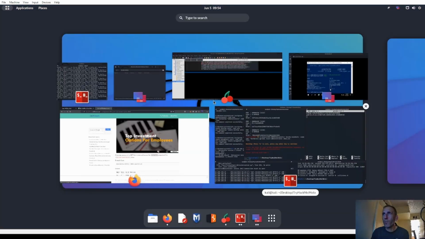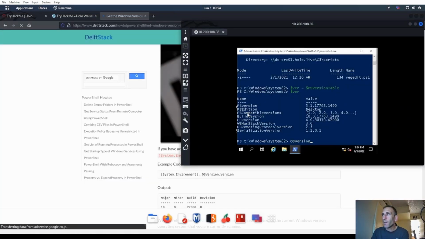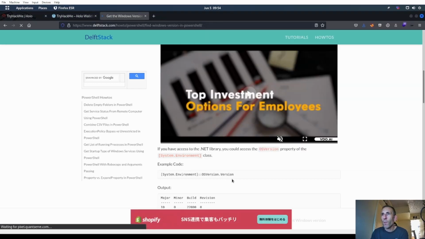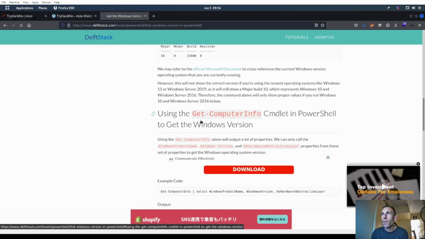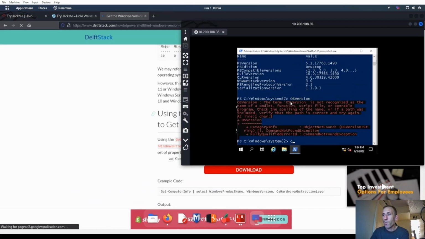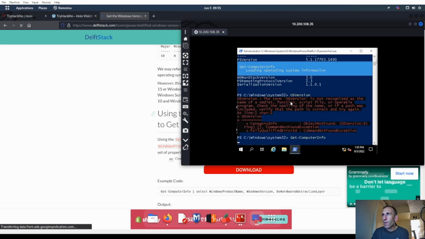Just the OS version. Can we just do that in here? That'd be freaking sweet. Nah, why would we? That was a stupid idea. Get computer info? That's a good idea too. Get computer info? That's a thing? Loading hot patch information.